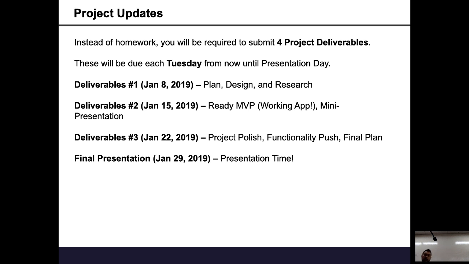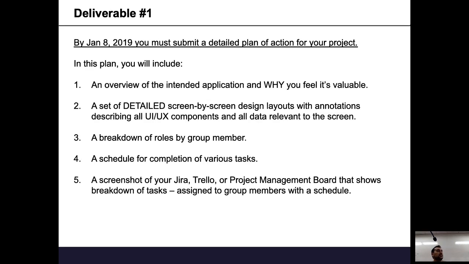So let's see what each one has. This is the first one. Make sure you submit a detailed plan of action of your project. It's saying, what are the UX, meaning the design, the UI components that you are going to be using, and how they are going to look. So the perspective of this is not just the coding part. I want to make sure you do the project management part also, that you are coming with an organized way to complete all those tasks.